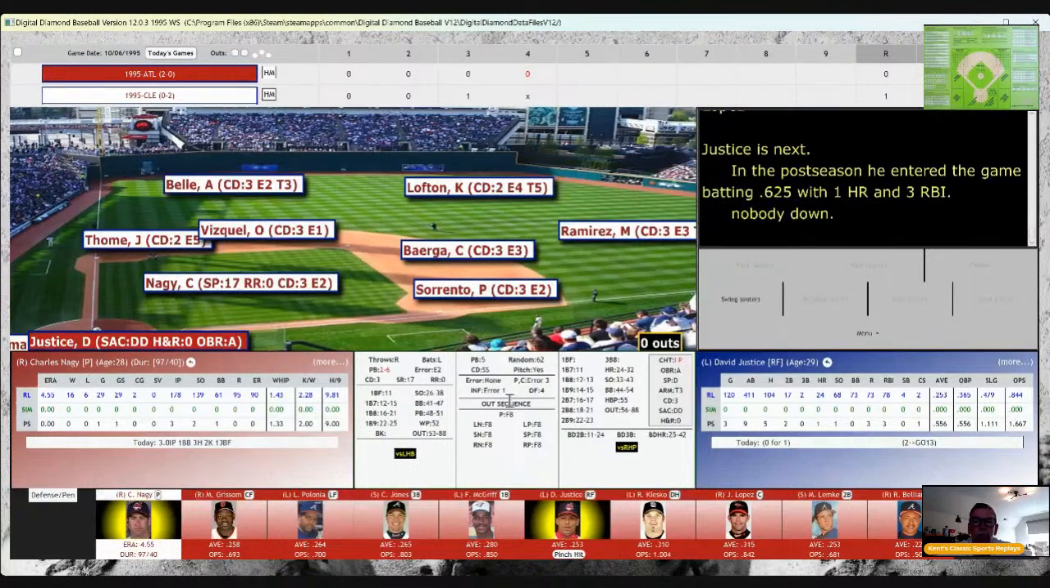And we go to the top of the 4th. Cleveland 1, Atlanta nothing. David Justice stepping to the plate. Nagy so far pitching well. Allowed 3 hits. He does have 4 points against his SP, but he has an SP of 17, so he's going to be in for the long haul, I imagine. Justice stepping to the plate, grounded out back to the pitcher his first time up. It will be on Nagy's card. 78 is an out.